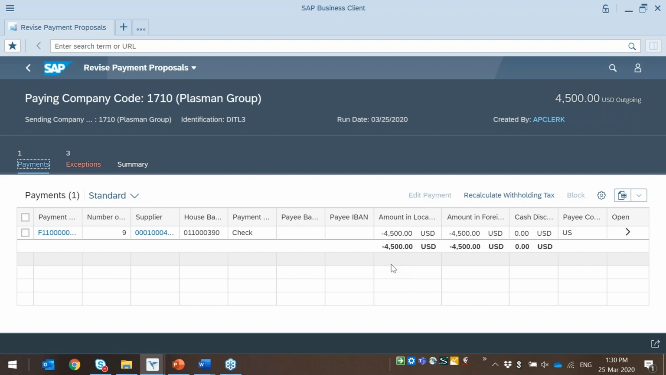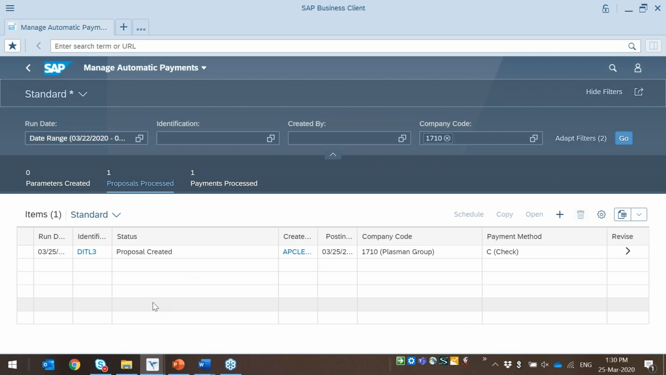So I'm paying 4,500. But usually it would be, it depends on the authorization, on the selection, separation of duties, right? Whether the same clerk would do the review and approval, or it would be only reviewing it, everything is okay, I can go back and actually have someone else review the payment. So we have the payment run done.